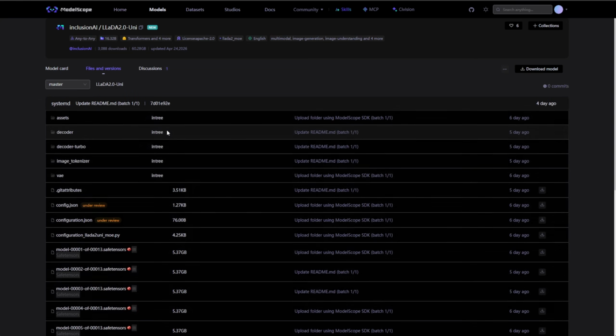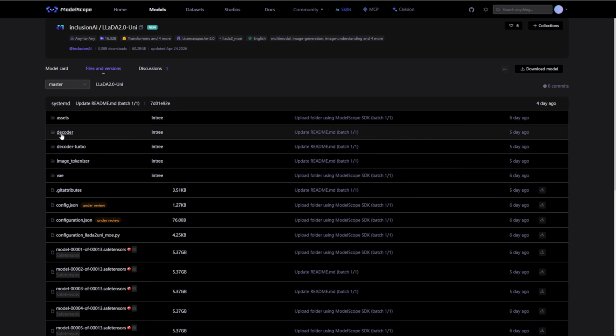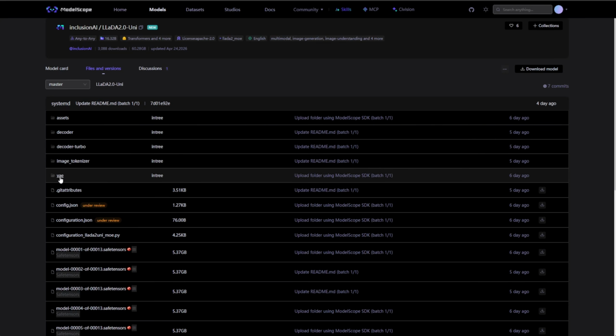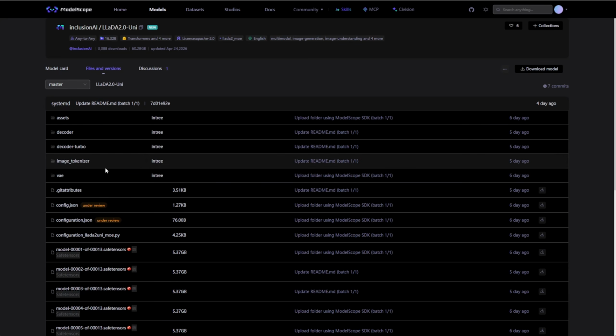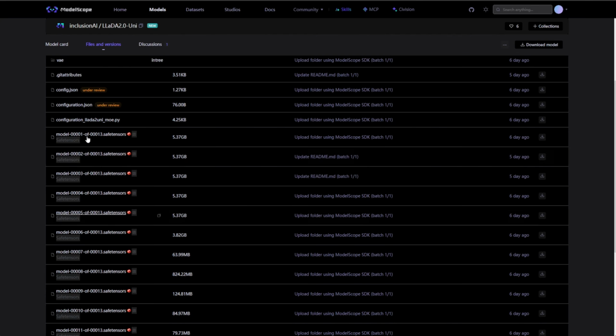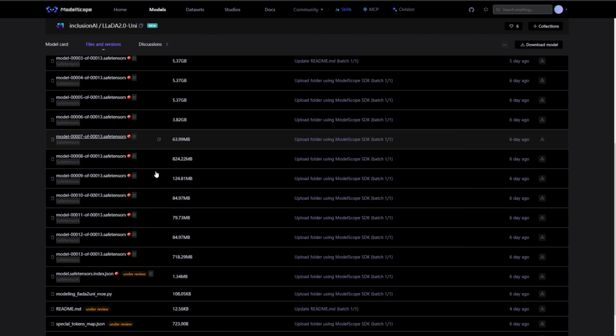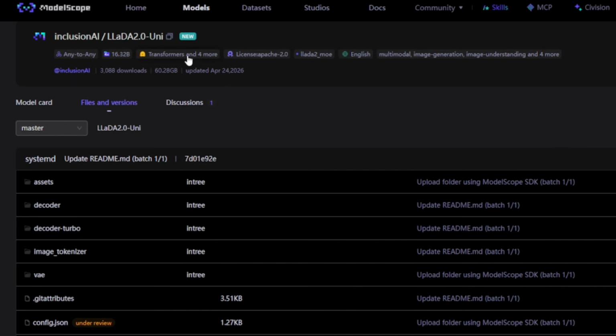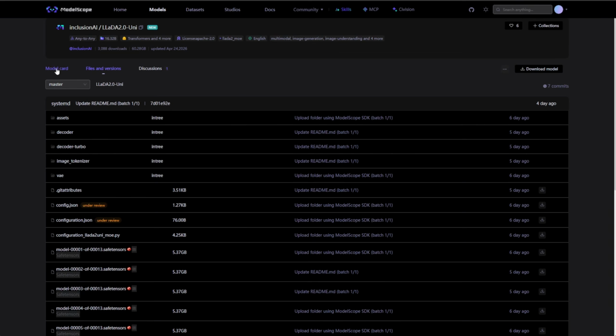Now, looking at the files, you'll see the decoder comes in two types. There's the normal decoder, which means slower inference, and then there's the turbo decoder, which is obviously faster. You also have the image tokenizer and VAE for handling image generation. And then the main model files. These are the diffusion large language model weights. You can see all these split files, 13 of them, plus the model index JSON. The whole package comes out to about 60 gigabytes total.